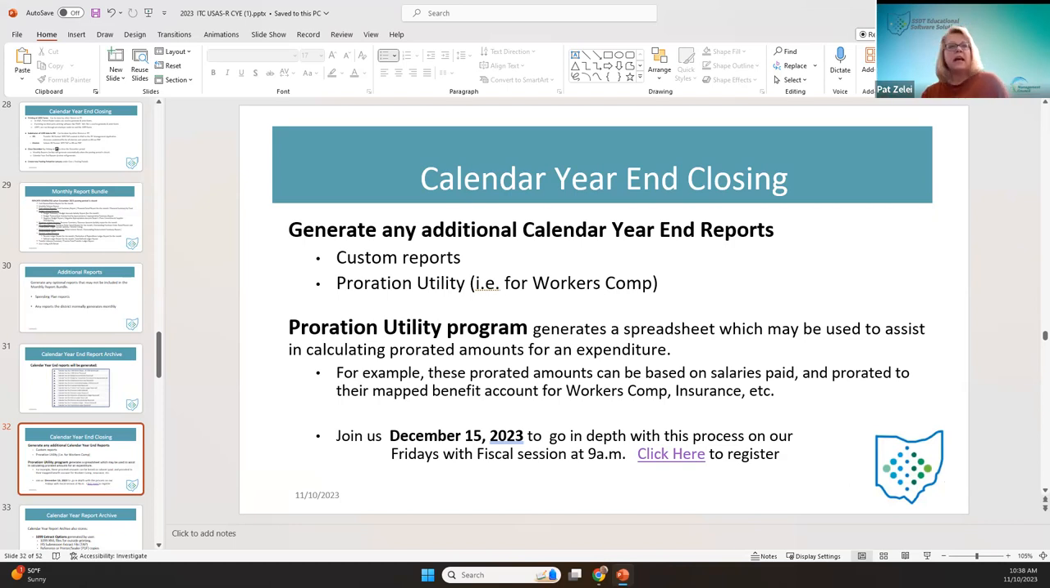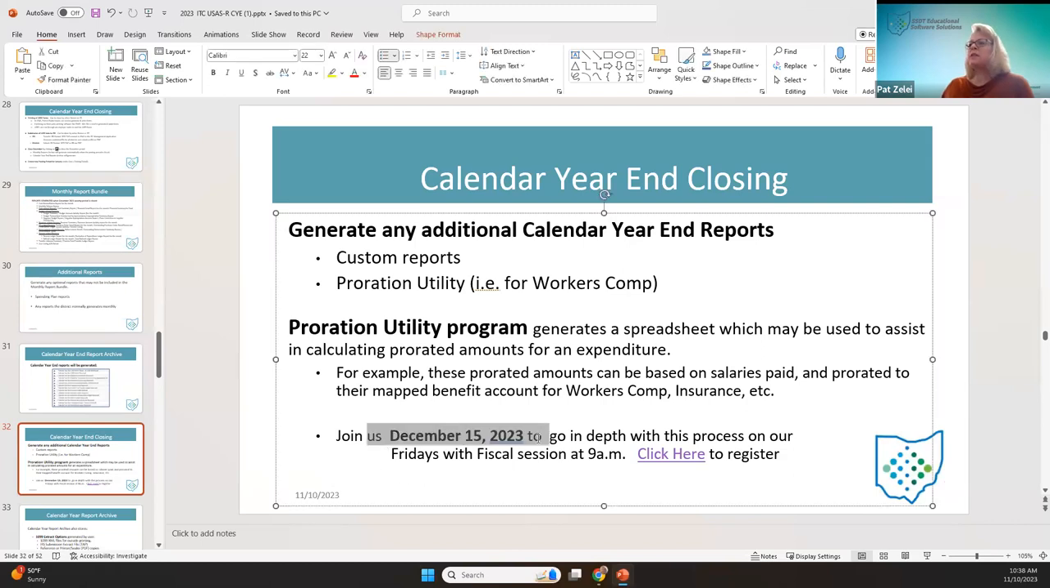And then they can take that benefit spreadsheet and upload it into a purchase order. But I'm not going to go into that right now. Amanda's going to do a session on December 15th and go in depth with that process and show you how it works and how sleek it is to create the workers' compensation purchase order that's already been prorated to the appropriate benefit accounts, for example. And I made it easy. You can click here to register if you haven't already.